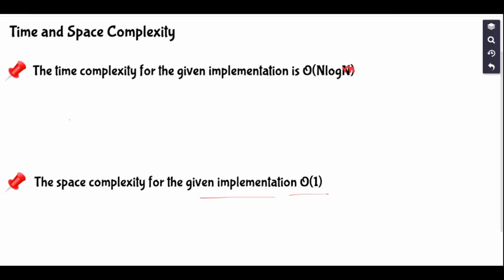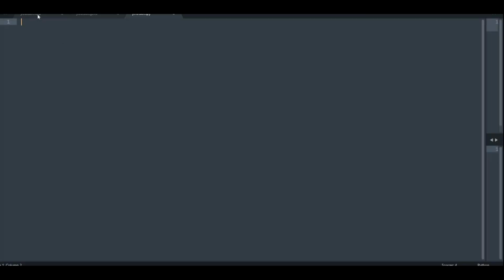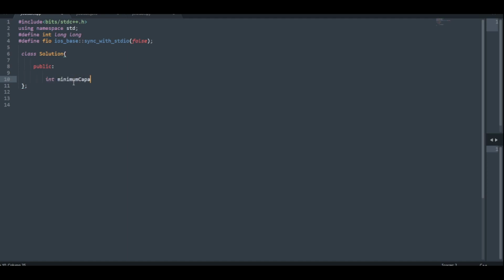Let's jump to our Sublime Text. Okay, so this is a solution class. Let's implement the minimumCapacity function, which takes the weights array and the number of days. Let's calculate the size of the weights array and initialize two pointers. The first pointer is the left pointer, or the low pointer, initialized to 0. High pointer initialized to 0 for now.